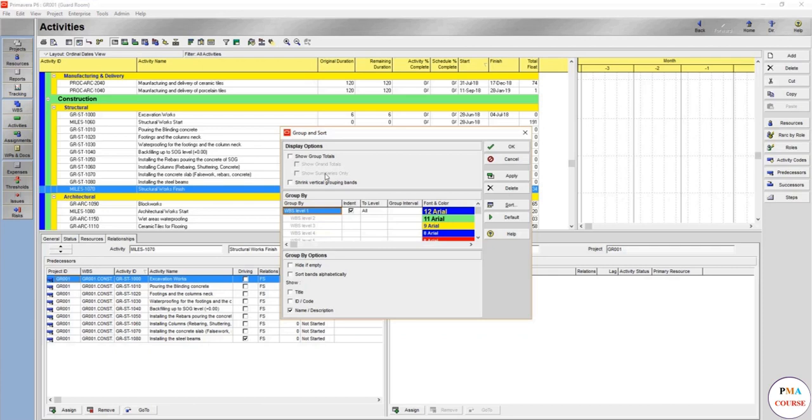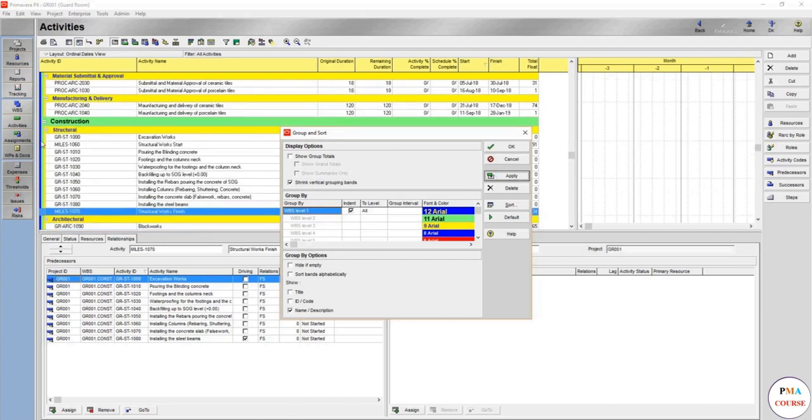So what about shrink vertical grouping bands? These are the grouping bands and they take some space. If you just want to shrink it, you'll press here and it takes less space. So what about hide if empty? By now you should know that if any WBS does not have an activity, it would show empty. So what about the rest here?